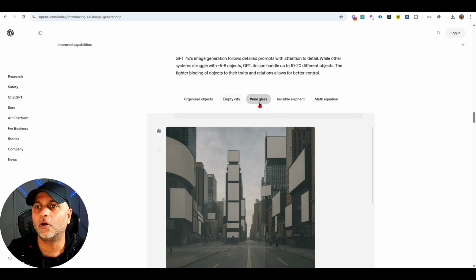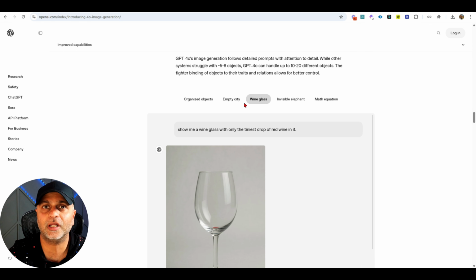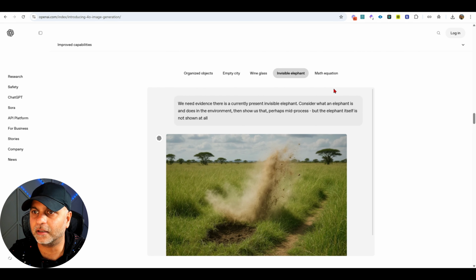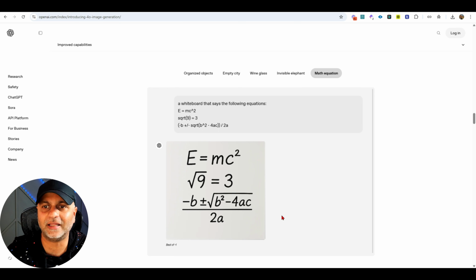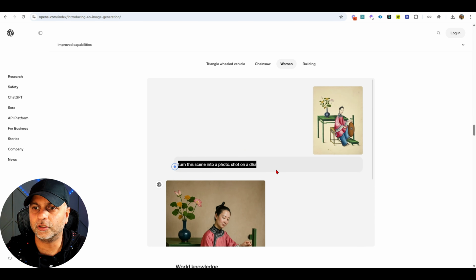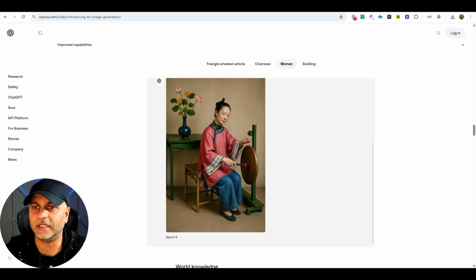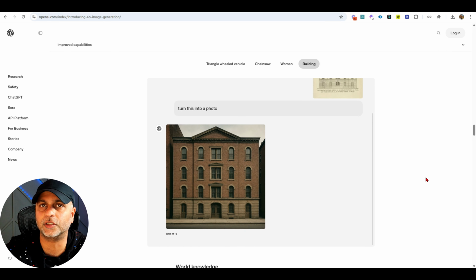And this isn't only what you see in OpenAI, and then when you try to experiment, it fails. I have done some experiments and it's pretty wild. Invisible eggplant, oh, invisible elephant, sorry. And it even writes math equations. Here's some more: a photorealistic image of a blue chainsaw. Turn this scene into a photo shot on a DSLR. Turn this photo into a building. You provide a sketch, it turns it into a realistic building.